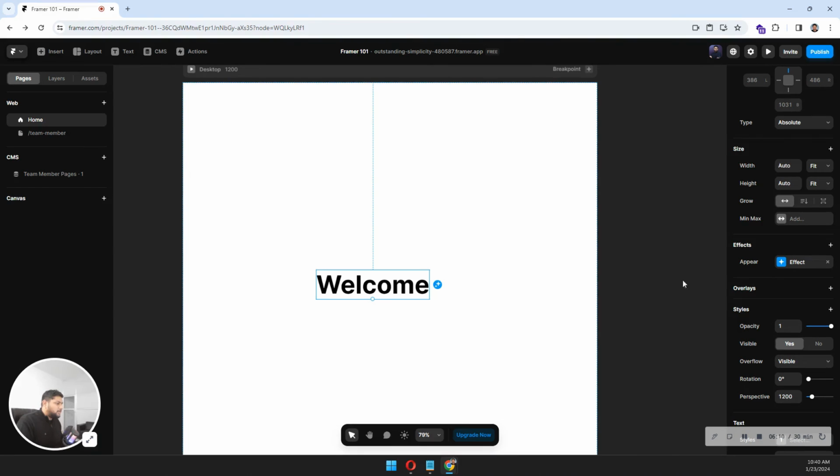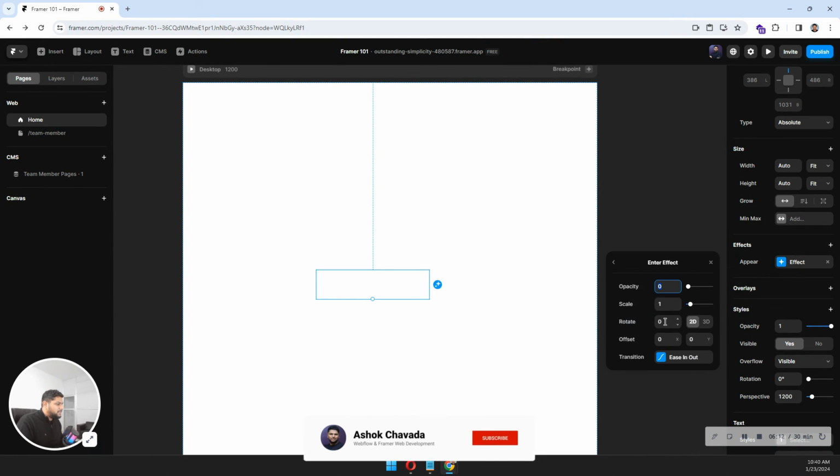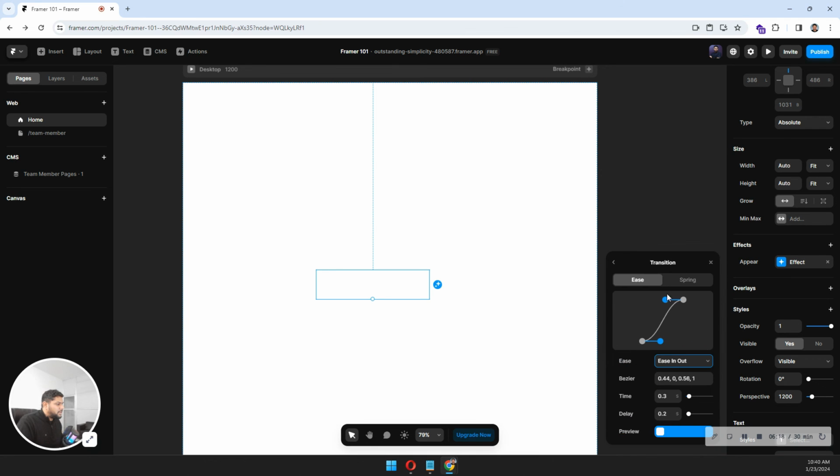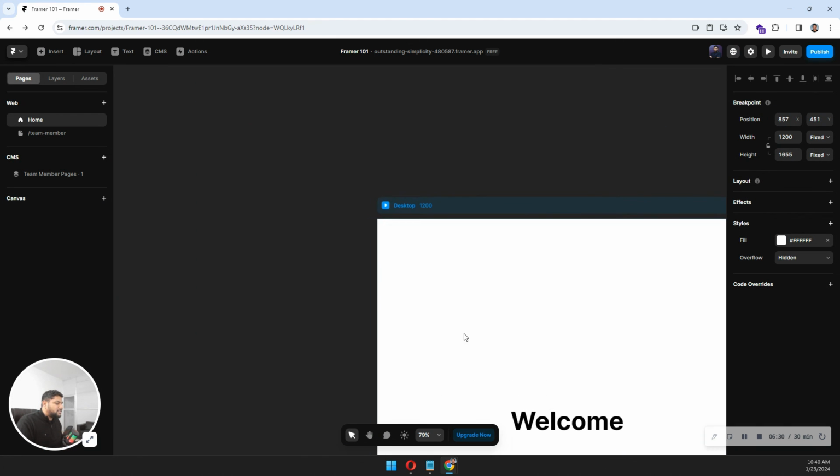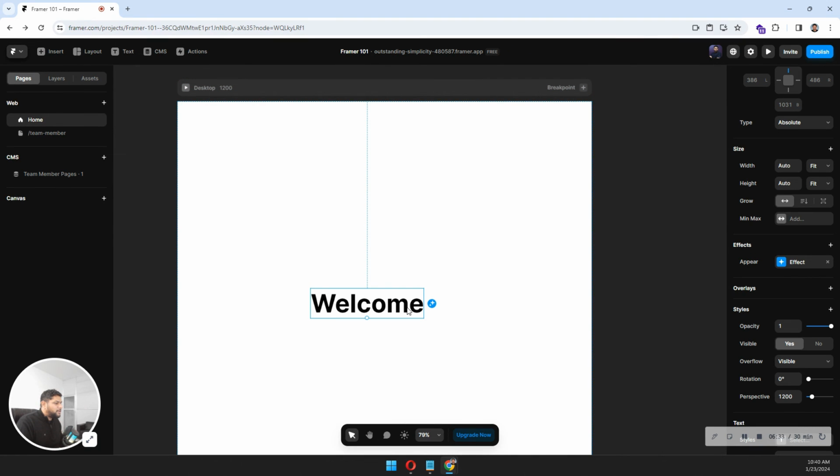So you can play with these properties and create nice animations, transitions, and everything that you want. See, you can play with these ones, what do you want to do and all. See, it changed, right? So yes, this is how you can use these properties, the effect property, to create nice animations in Framer.